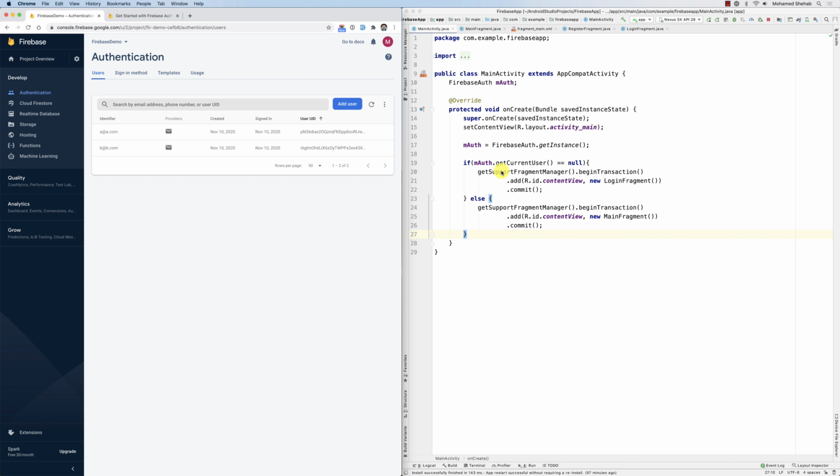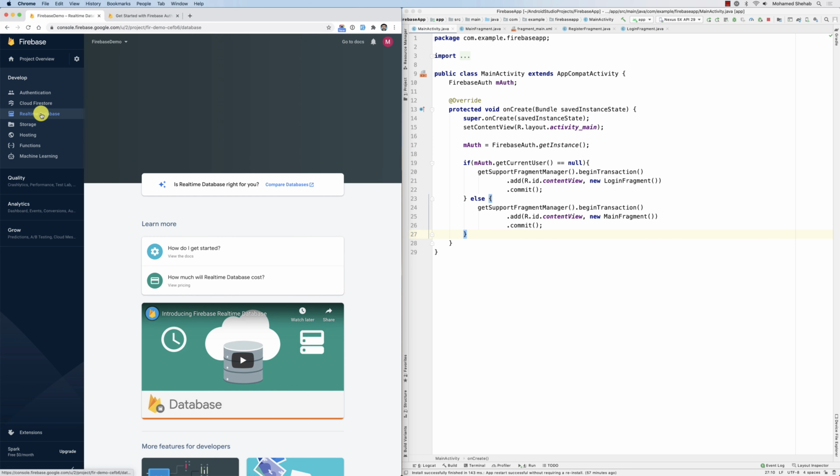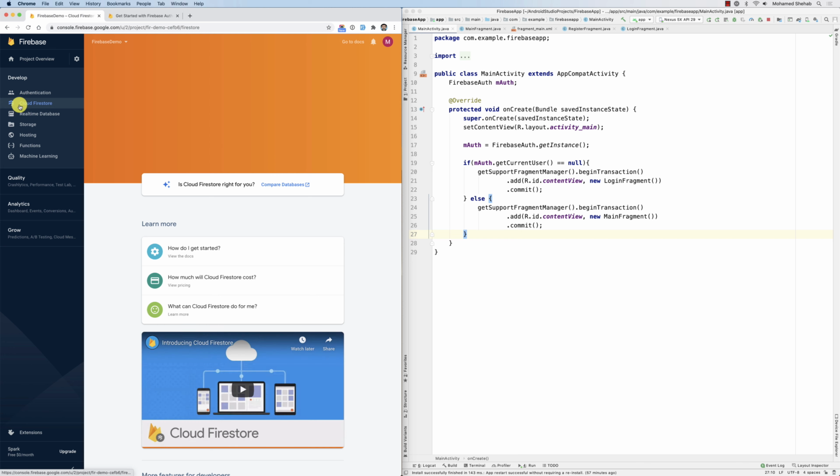Notice that when you look here on the left, you will see that there is Cloud Firestore, and then there is the real-time database. The real-time database is very similar to the Cloud Firestore, but the Cloud Firestore database has more querying capabilities, and that's the one we are going to use.